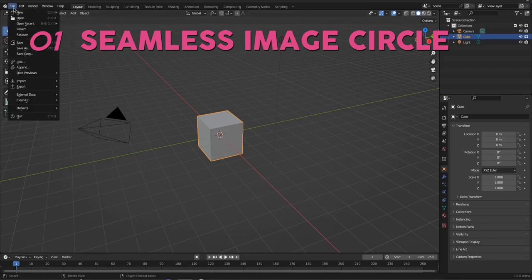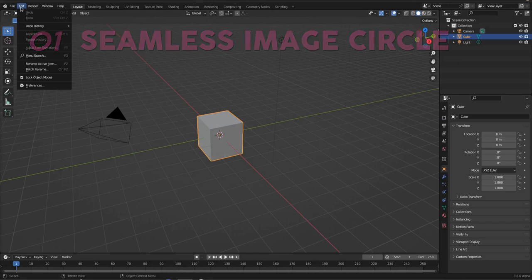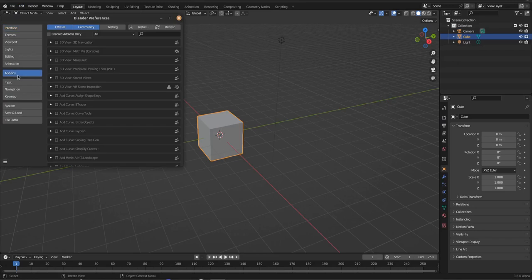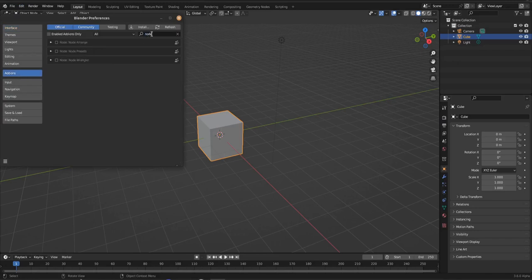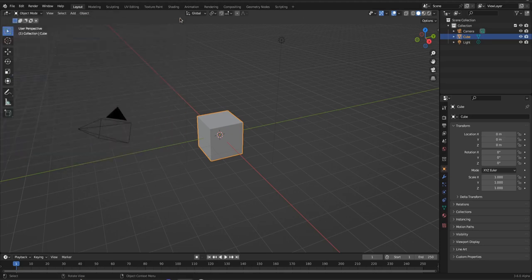You don't have to download anything. Node Wrangler comes bundled with Blender. Go to Edit, Preferences, Add-ons, type Node into the search bar, and it should appear already. Check to activate, save the changes, and we are ready to go.